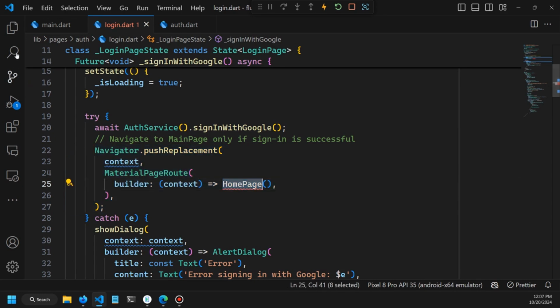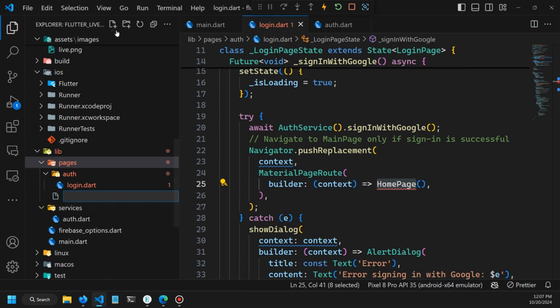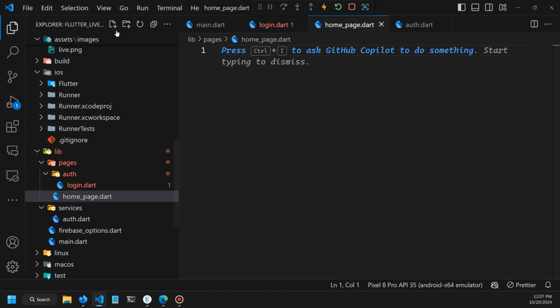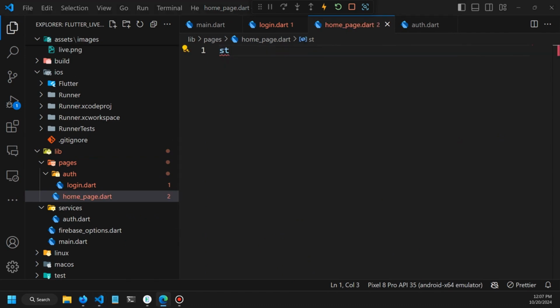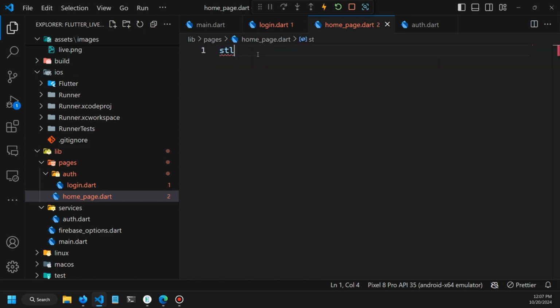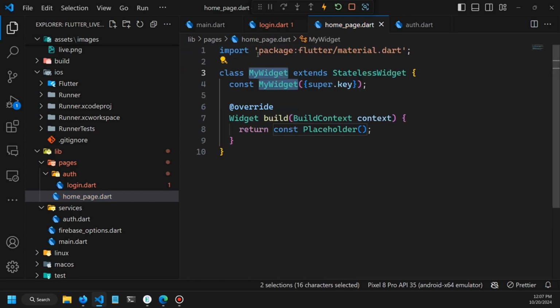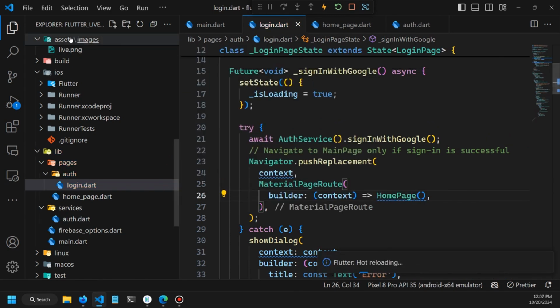We have to create our home page. Let me create the home page also. In the pages, I am creating the home page. Our home page should be a stateless widget. We don't need the state over here. So let me create a stateless widget over here and call this our home page. And let me throw a scaffold over here. Okay, so we can remove the error by importing our home page.